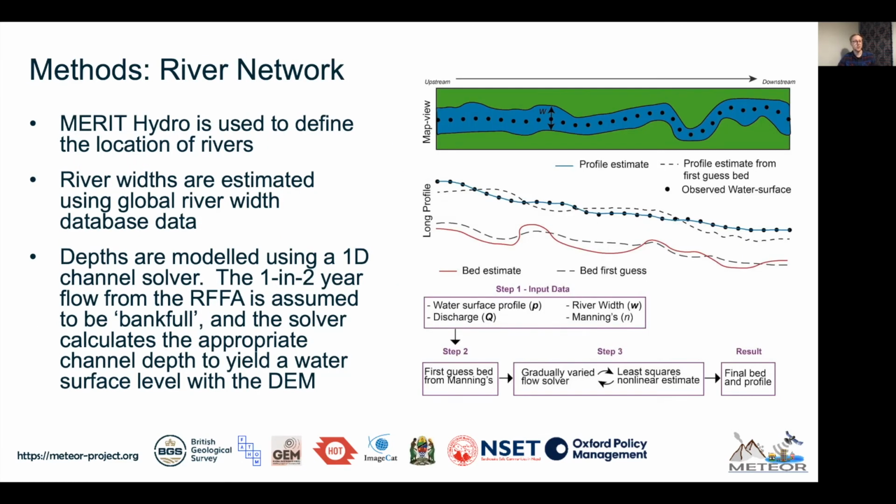Now, as we already mentioned, MERIT Hydro was used to define the location of the rivers, and a global river width database that used Landsat imagery was used to estimate the widths of rivers. However, the one thing that cannot be estimated from remote sensing is the depth of rivers. And that's the one other component that is essential for the flood model, because in order to know how big a river is, you need to know approximately how wide it is and approximately how deep it is to get an idea of how much volume it can convey before it starts to go out of bank and cause flooding.